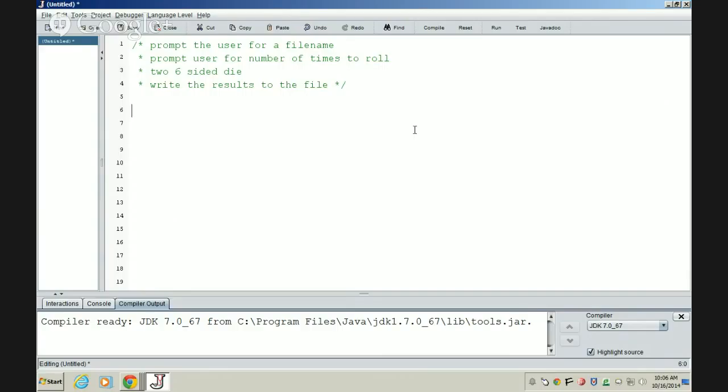What do we need to import in order for this to work? The scanner, yes. So we need to get information from the user, and we can do that with the scanner. So java.util.scanner. What else? The IO, correct. That's to read and write to a file. So import java.io.star.